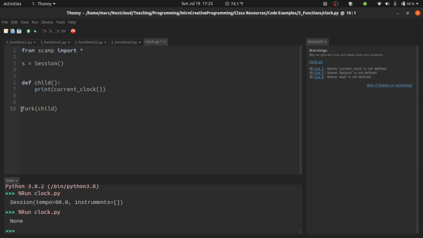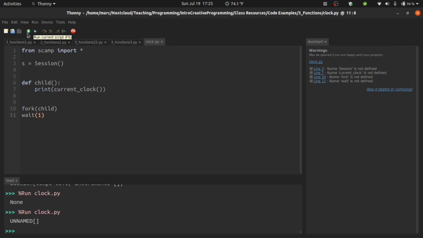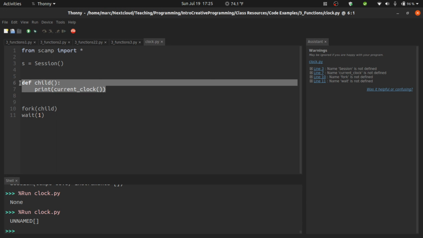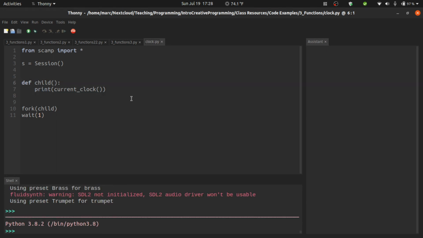Fork, again, is the same as s.fork, because under the hood it's looking for the current clock, which is the session. And I'll add a wait call at the end here just to make sure that things don't end early. And if we run this, it tells us that the current clock running at this point is an unnamed clock that belongs to this child process. Okay, so this is all rather abstract.